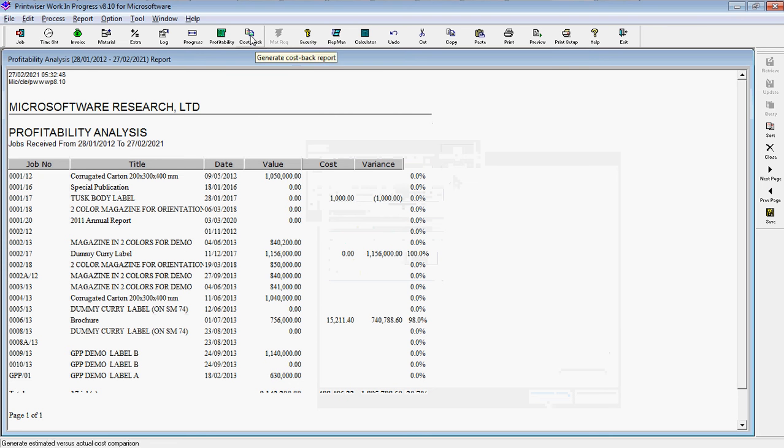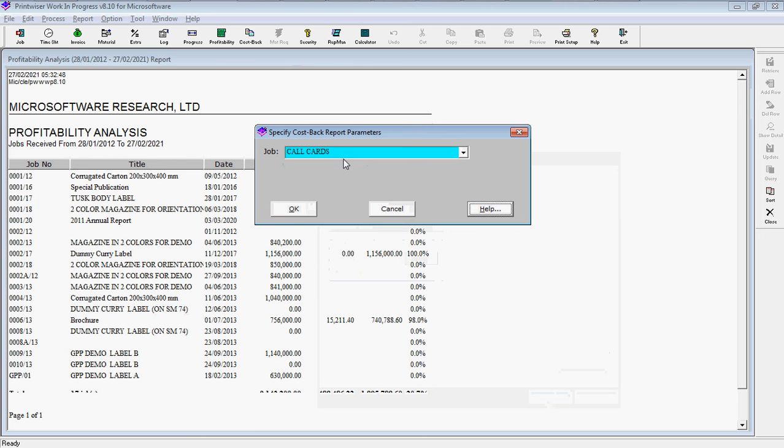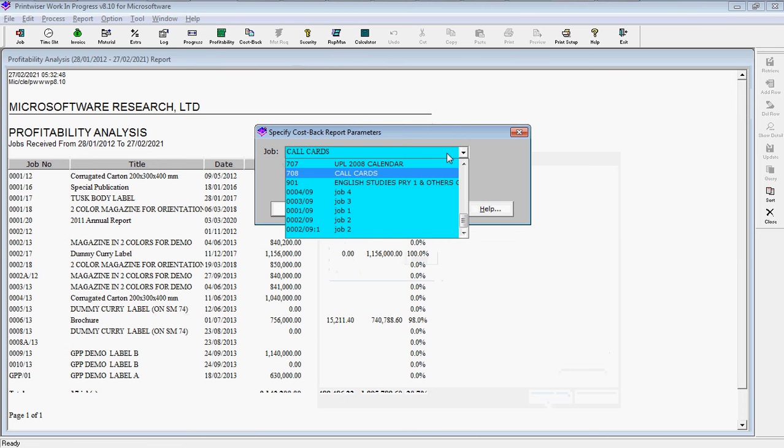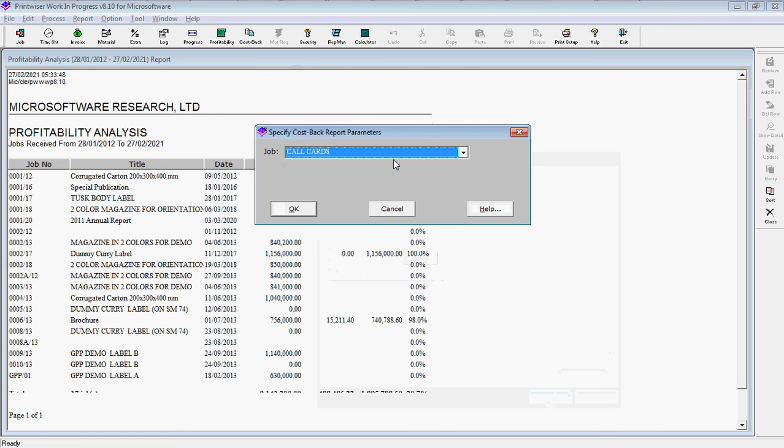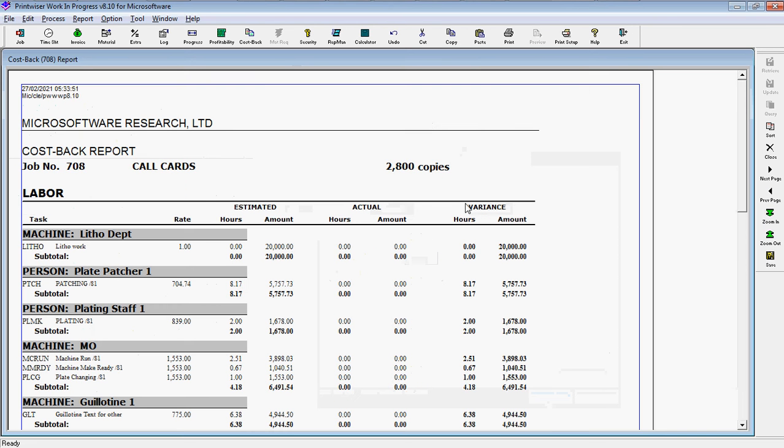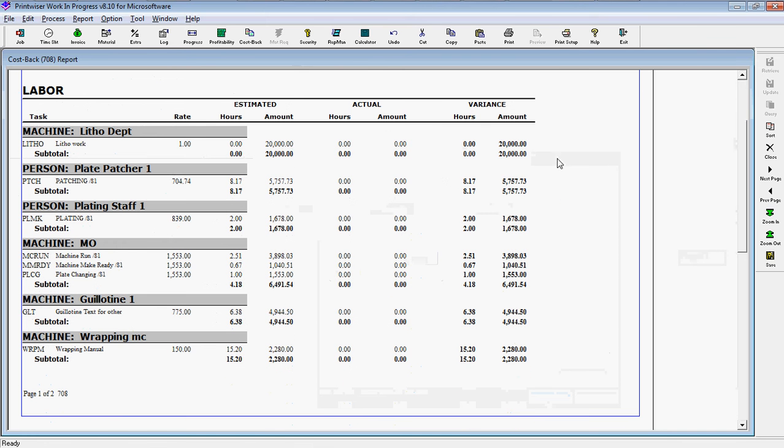Go to cost back. Click on OK, and here comes the cost back report. Here you've got the estimated values, actual values, and the variance.